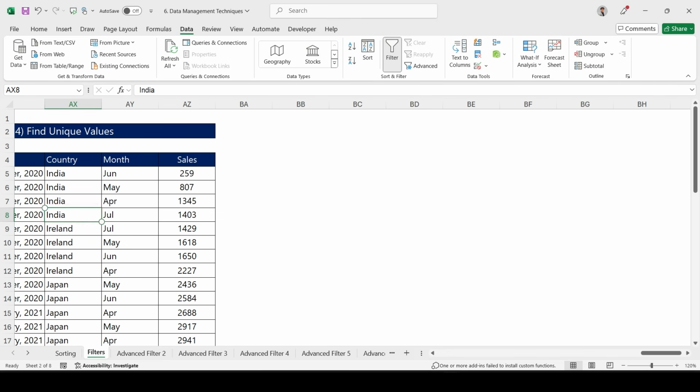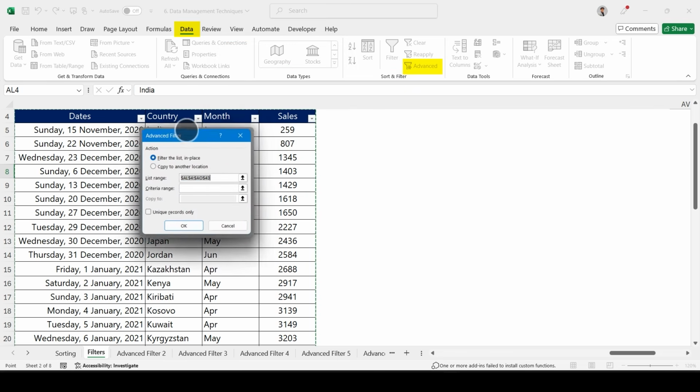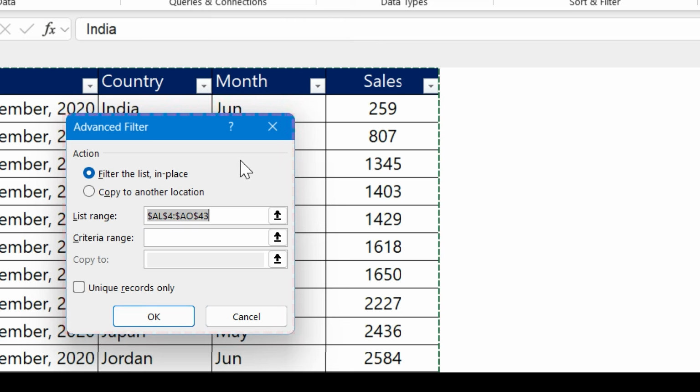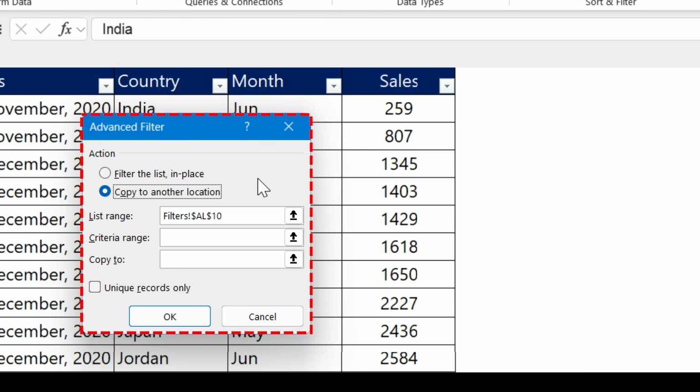For that, we can keep a cursor in the column and go to the data tab or data menu bar. Here we can click on the advanced option. When we select the advanced option, this is a dialog box. It says, do you want to filter the list in the same place or do you want to copy to another location? Definitely, I want to copy the data to another location. So we can select the option copy. First one is clear. Now, the second question is asking, what is your list range? What do you exactly want to filter?